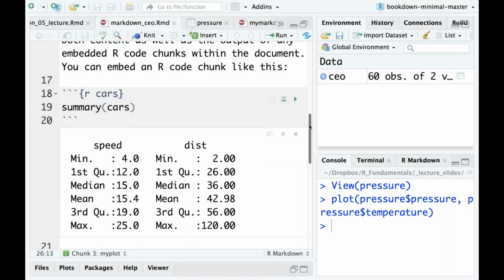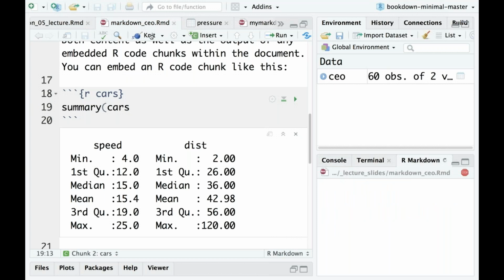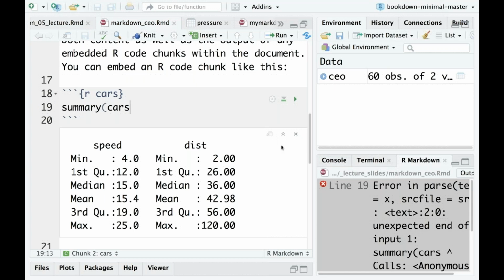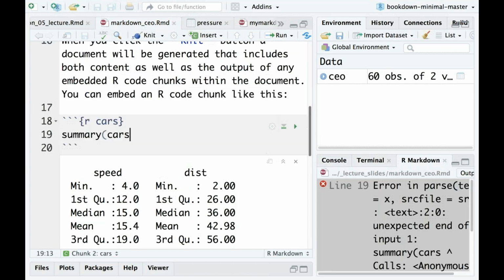Good. So let's say that I do something wrong. I forget a paren here, right? The closing paren for summary cars. And I go ahead and try to knit this. You see I'm getting an error here. So now the error is probably your fault.